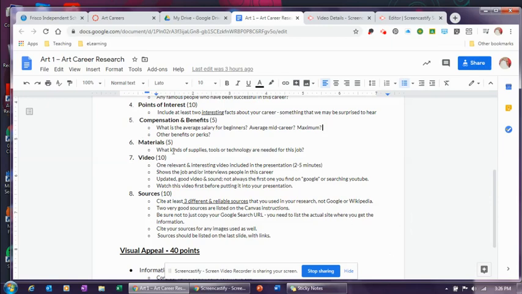The next one is materials. What kind of supplies, tools, technology? Do they need a studio? What kind of space do they need for this job?